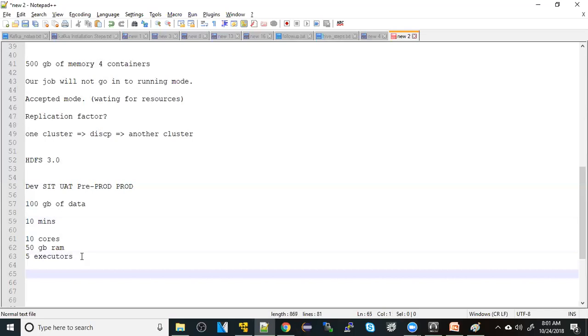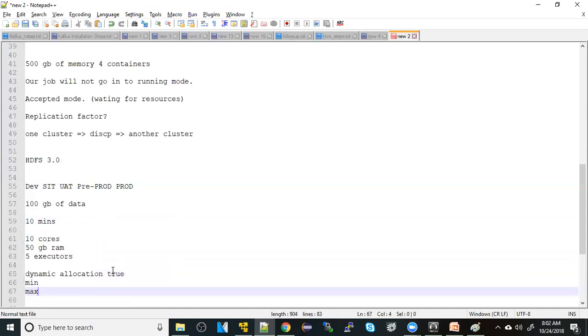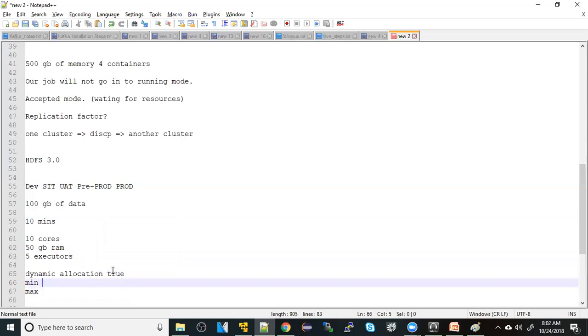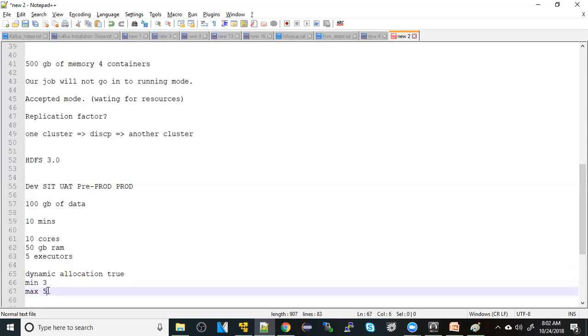It is based on a configuration. We have something called dynamic allocation. In dynamic allocation, if you make it true, then we have to give minimum executors and maximum executors. So you give minimum executors 3, maximum executors 5. In that case, once your job is started, till the end it will always have 3 executors, no matter what happens. But if the data increases, it will go up to 5 executors. It will stay at 5 executors, and if the data is reduced, then again it will come back to 3.